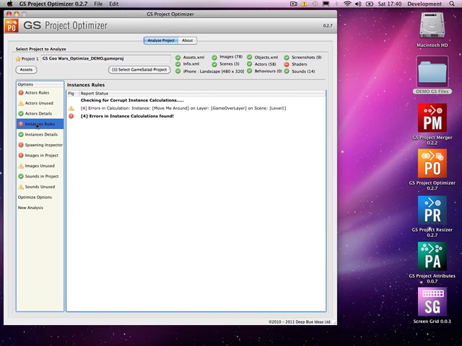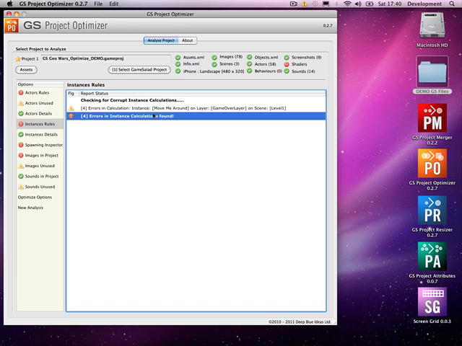Next up is the instance rules. Now these are actors that you've put on the stage and you've unlocked and you've changed the rules internally. So again, it's found 4 calculation errors in an instance called Move Me Around, on layer Game Over, on scene level 1. So it's easy to find the actors you've got to fix and go in and find them.